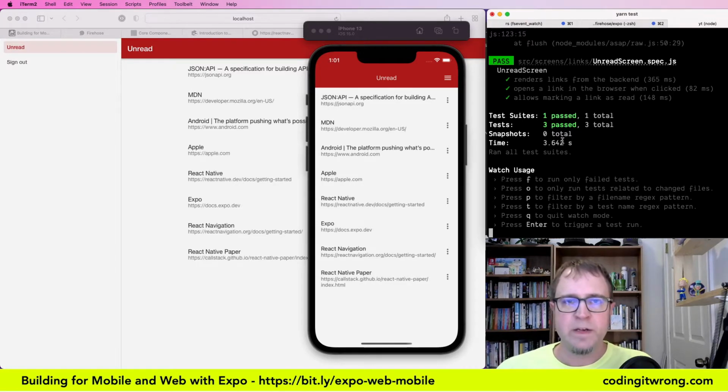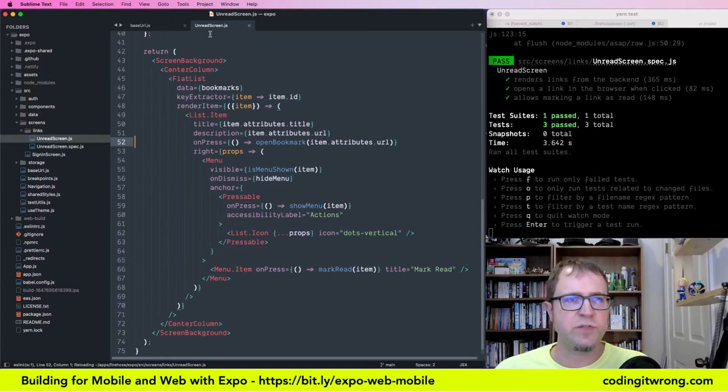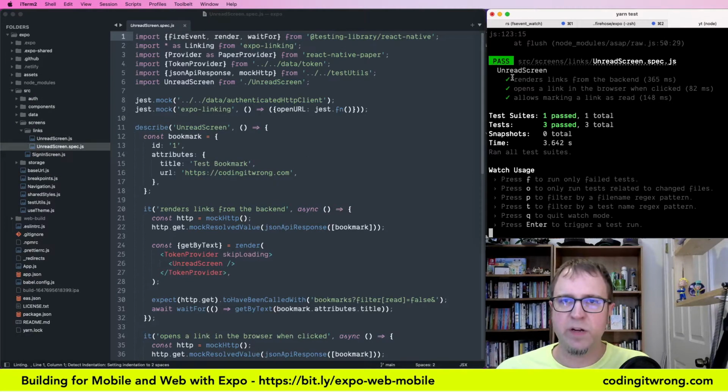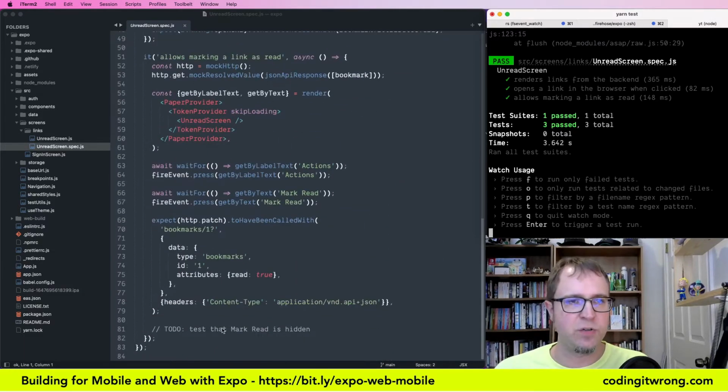So we have this unread screen test for the screen that we're on. We see we're confirming that we render links from the back end, we open a link in the browser when clicked, and it allows us to mark a link as read, although we have a to-do in that test for something else we need to test.